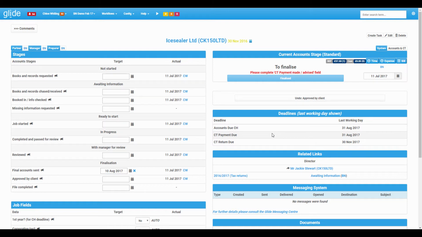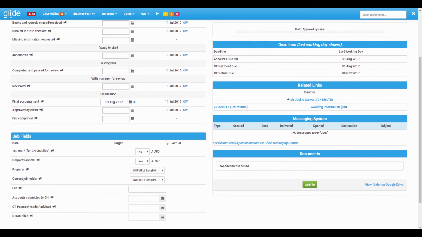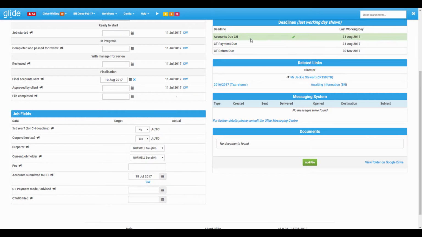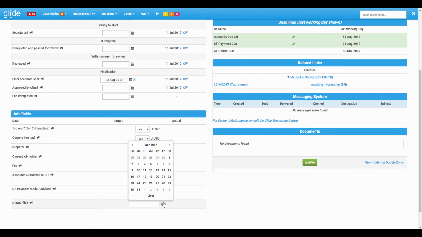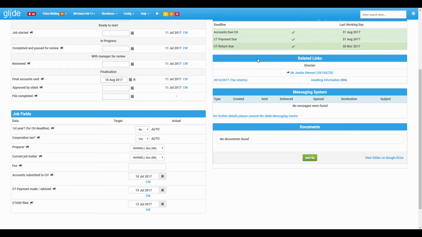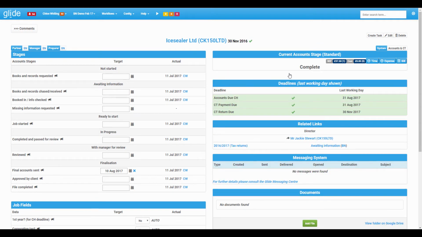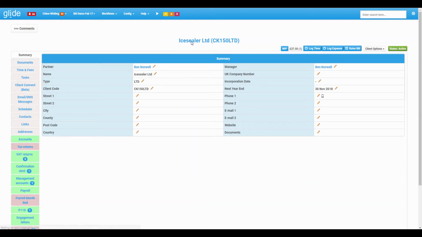Now, depending on how the workflow is configured, that's either what happened automatically when you pass through a stage, or, as is the case with my template here, I have some fields down here just to click that I've submitted the account to Companies House, which ticks off that one. That CT payment is made, client advised, ticks off that one, and that CT 600 due ticks off that one. So on some occasions you may need to fill in these job fields down here. Then I'm allowed to hit finalised.